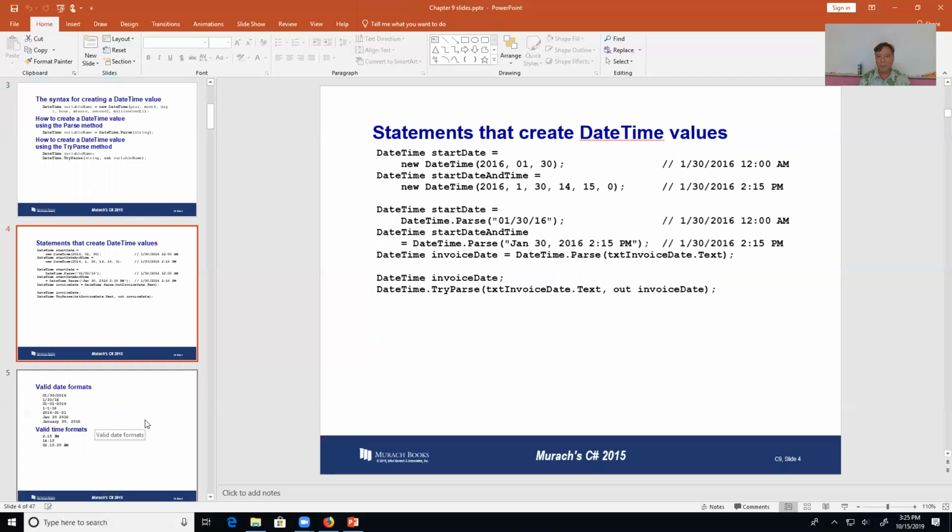So here are some examples of statements that can be used to create date time values. Here's one that creates a variable called start date, and start date is equal to January 30th, 2016, 12 a.m. to be exact. When you don't specify the time, it assumes 12 a.m., which is, of course, the very beginning of the day. You can do it this way. This specifies more than just January 30th, 2016. It also says it's 2:15 in the afternoon.